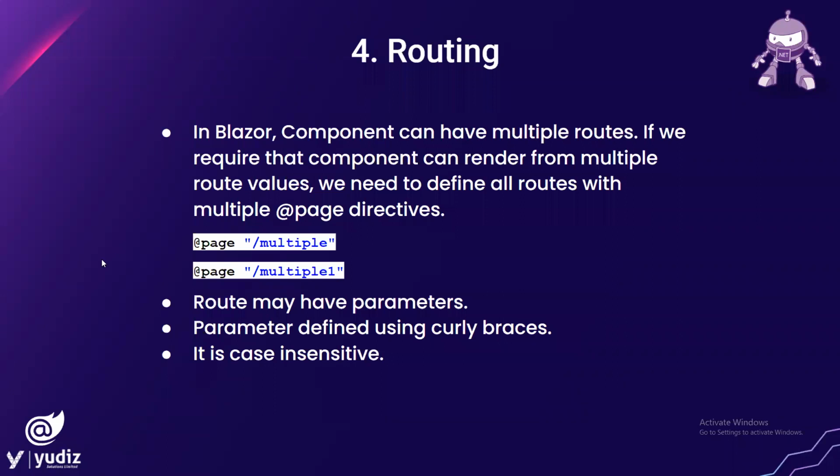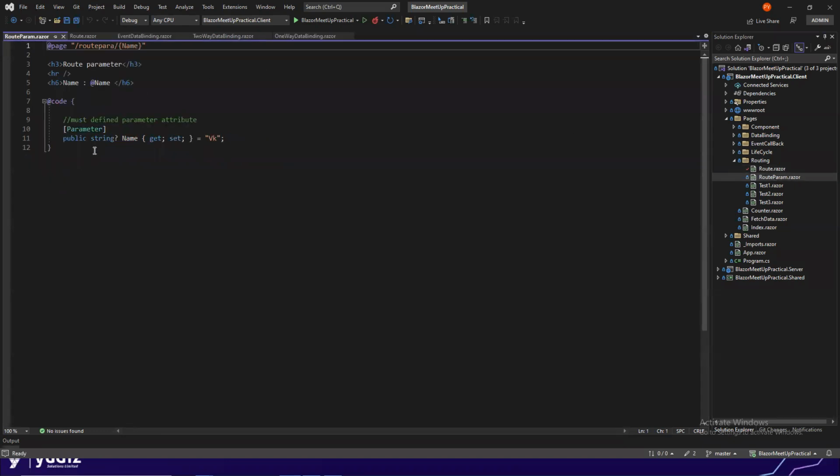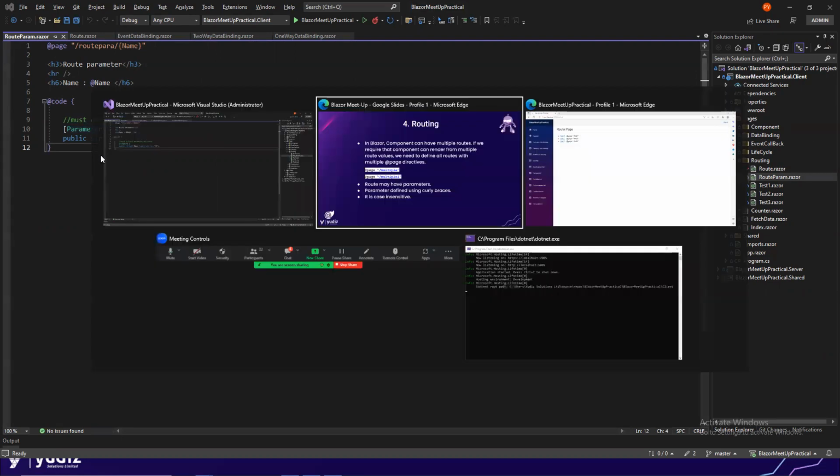A route may have a parameter, and the parameter is defined using curly braces. It is case insensitive. Now let's see the demo of parameter routing. Here is the page directive keyword, then after a slash the route, then after a slash, and the parameter must be defined with curly braces: Name. In the code block, we have a variable with the Parameter attribute. It must define the Parameter attribute. Now I run the project and let's see the output.